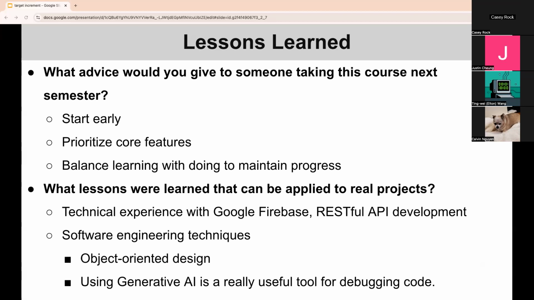And then balance learning with doing to maintain progress. There were a lot of things that we had to learn as we were developing this, and some of the tools and open source tools, especially Firebase, were very new for some of the team members. So we had to balance learning with actually doing it. And then, one of the things that we can use in our real projects.